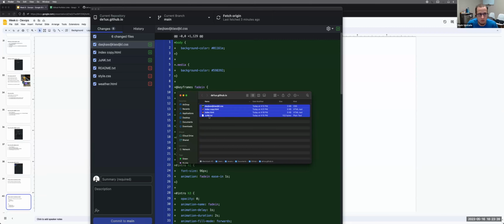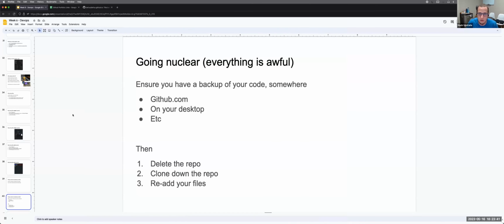So if you ever get into a situation where you're just not sure what's going on with your GitHub repo, make sure you've got a copy of working code somewhere, if not on GitHub, at least on your local machine, and then blow it all away.